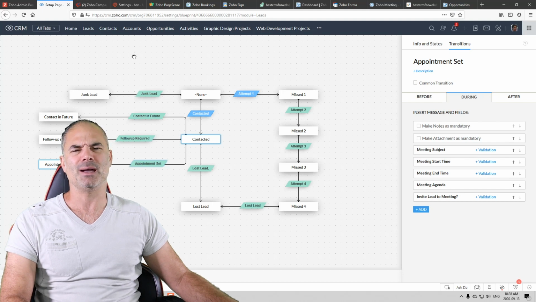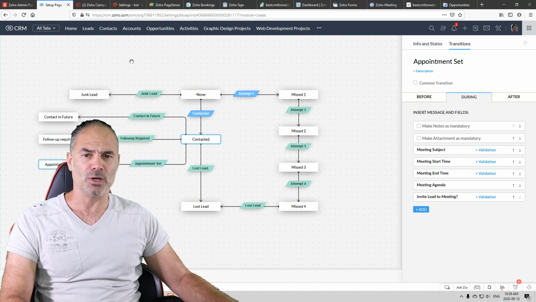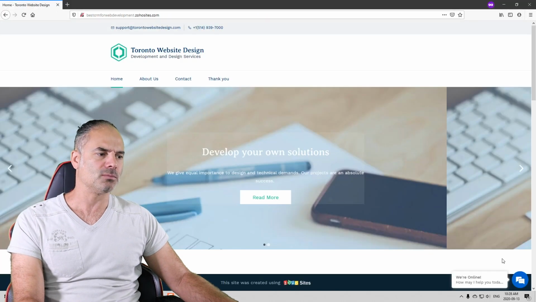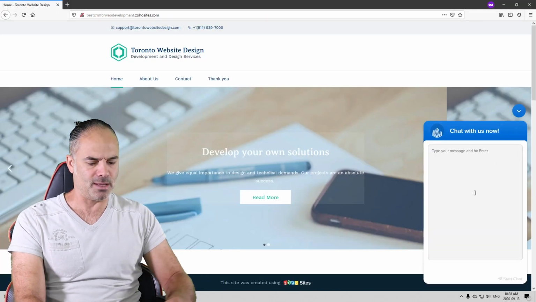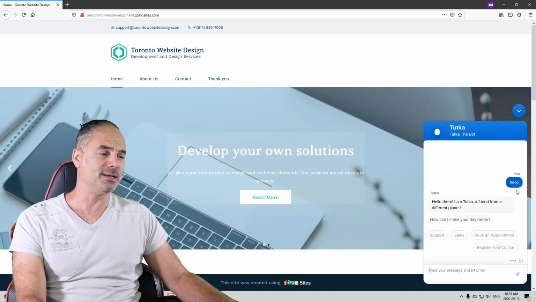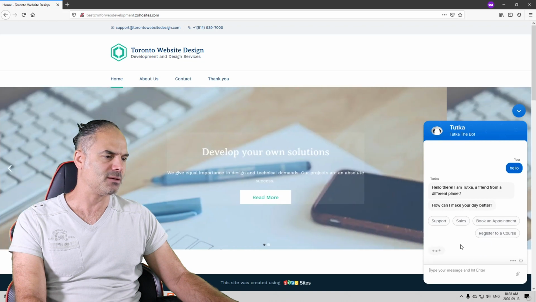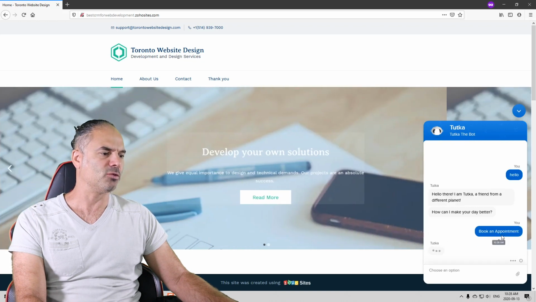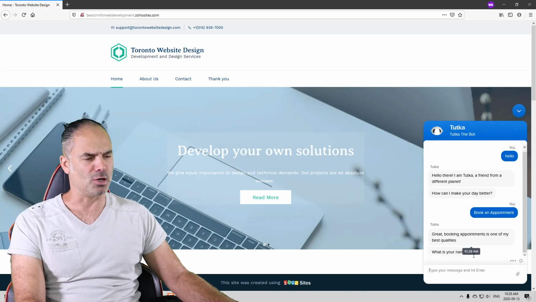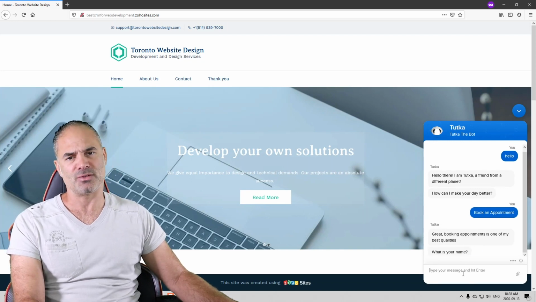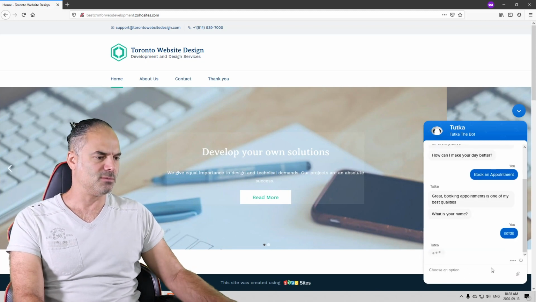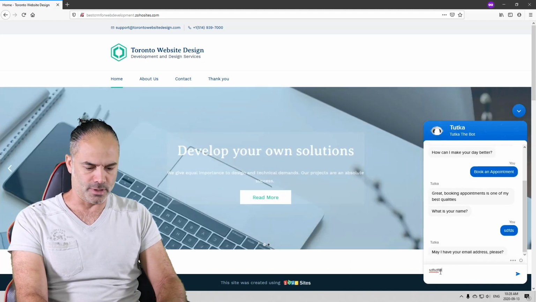We also created, by the way, for booking appointments, a bot, and our bot is also able to book appointments online using this chat. So for example, if I click here on book an appointment, you can see that Tutka, which is our bot, is asking you the different details, and eventually he will be able to help you book an appointment.